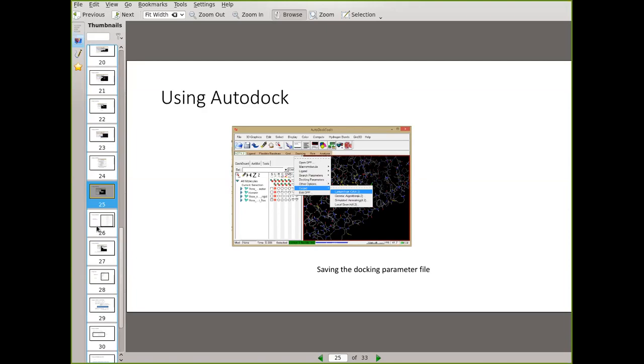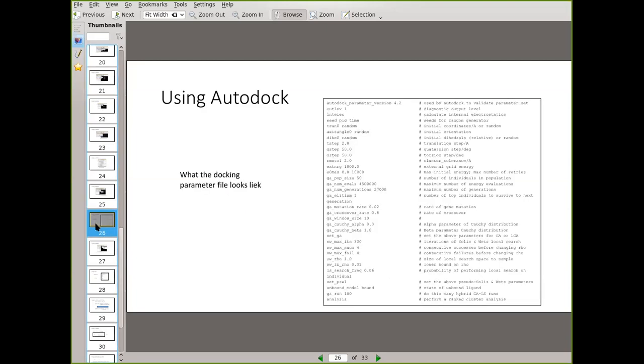Okay, please note that when you do that, this is what that file looks like. It has a lot of things in it. So you'll see, for instance, the number of runs. If you ask for 100 instead of 10, then if you open the docking parameter file in Notepad++, you will see things like this.